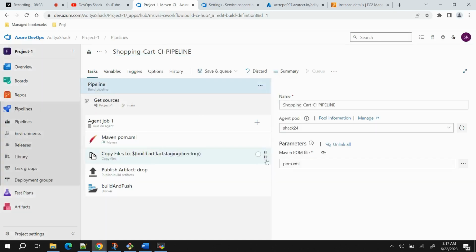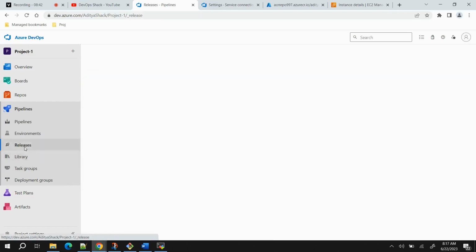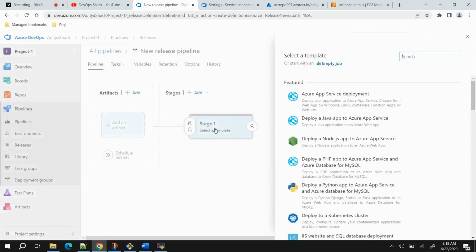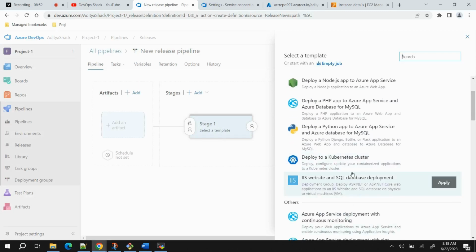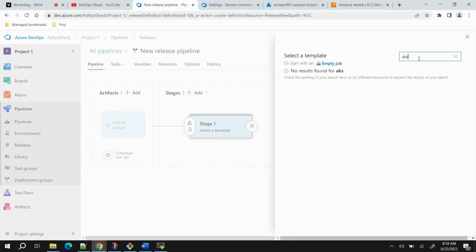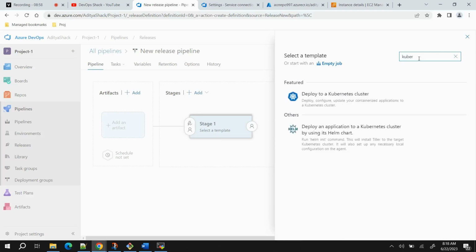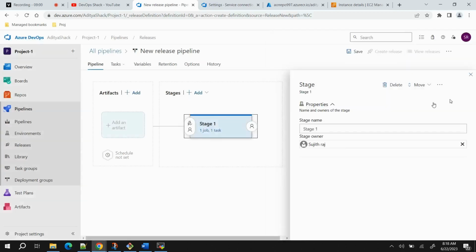Okay, save. Next we want to create the CD pipeline. Usually when you want to create releases or CD pipelines, you go to the releases option. So we are here now, click on new pipeline. Here we want to use this, let's see if AKS is there already. Kubernetes is there, yeah. Okay, so this is good.